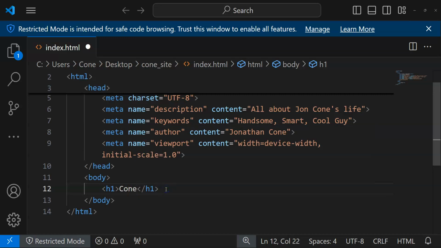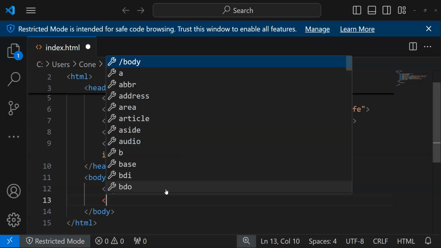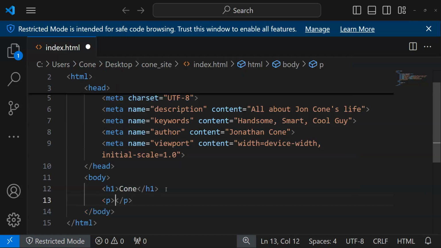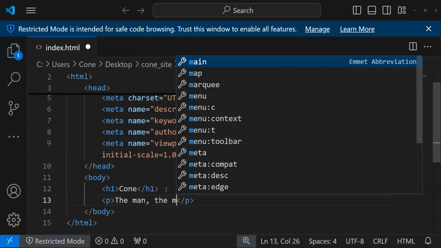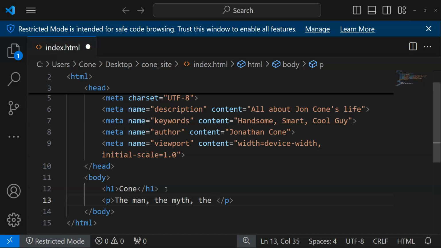Next, what we're going to do is we are going to create a P element, and that is a paragraph element. This is your body text. Okay, so this is just your regular text that you have that's long form, where it's a whole bunch of content usually in it, right? So like your paragraphs. That's why it's called P. Okay, so we'll just write the man, the myth, the primitive form. Okay, so we now have those.